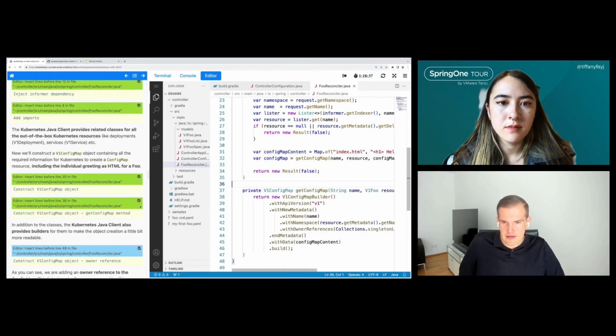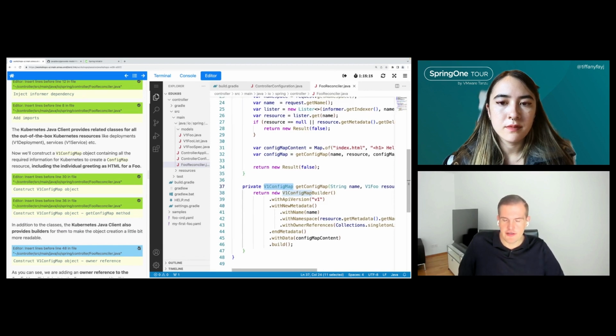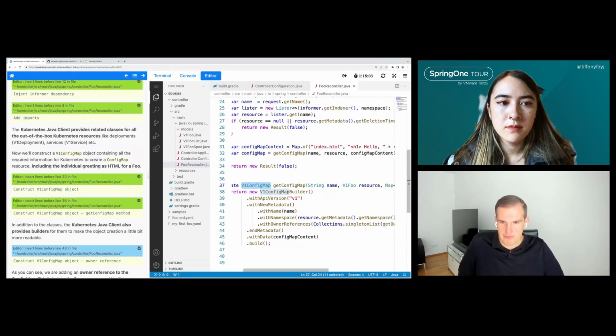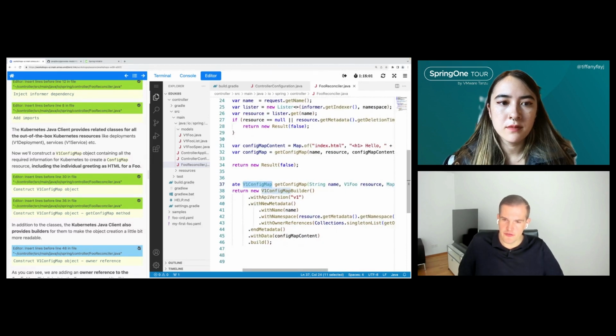And if we have a closer look at how that looks, we can see that there is a Java object available for a config map, even if we didn't generate it, because as you know, with that containerized utility, we only generated our foo resource representation. What the Java Kubernetes client also provides is those Java classes for all types Kubernetes brings out of the box, so config maps, deployments, services, etc. And it also provides builders to construct them in a more fluent way.